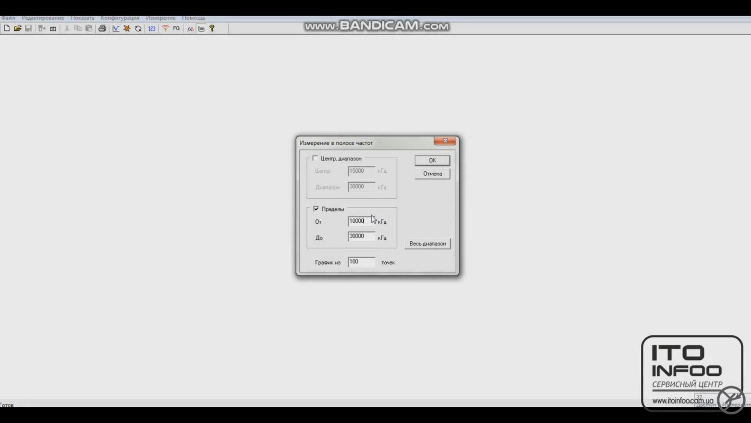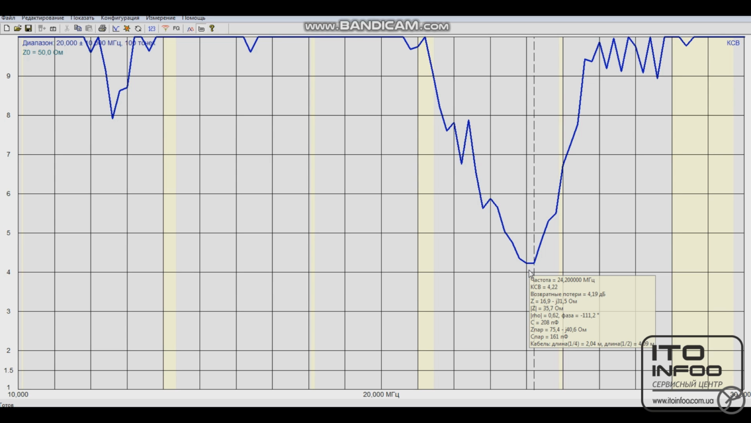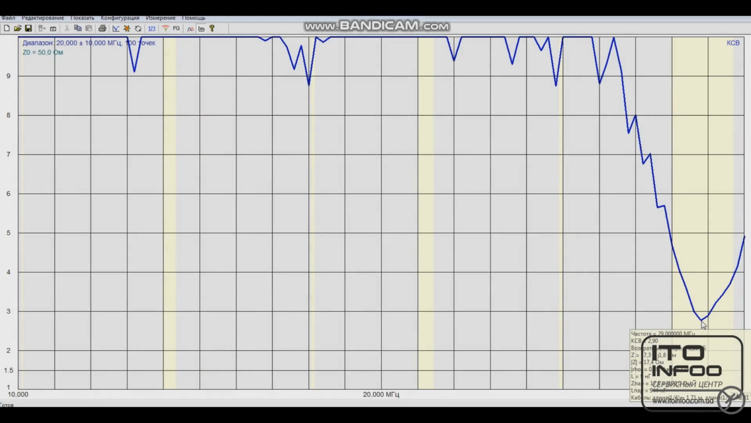We start the measurement in the frequency range from 10 to 30 MHz. As we see, the minimum SWR is off to the side. By changing the length of the antenna strip, I will set the minimum at the frequency I need. Minimum SWR is at a frequency of 29 MHz. So everything is ready and it is really very simple.